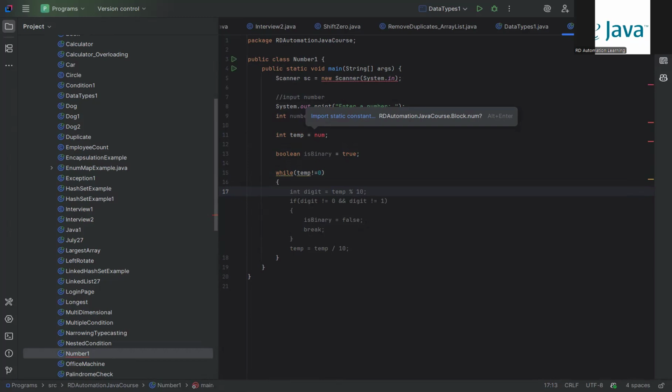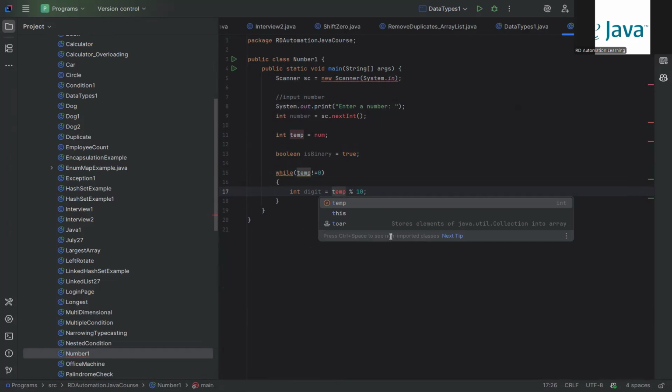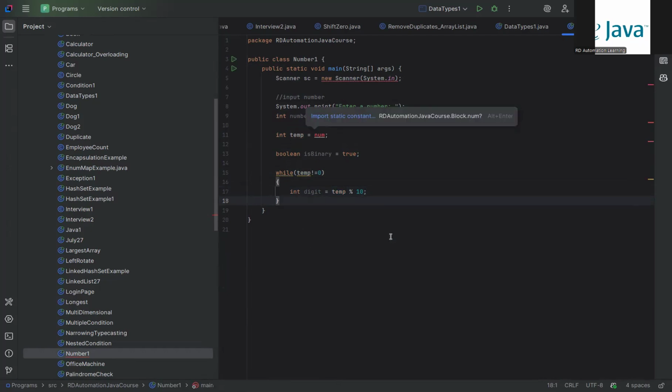First of all, we'll start with the extraction of the last digit. So we will write int digit equal to temp % 10. This is my variable, temp % 10.